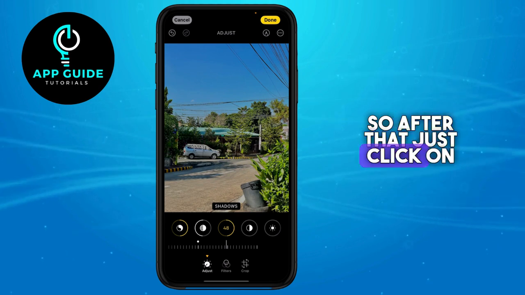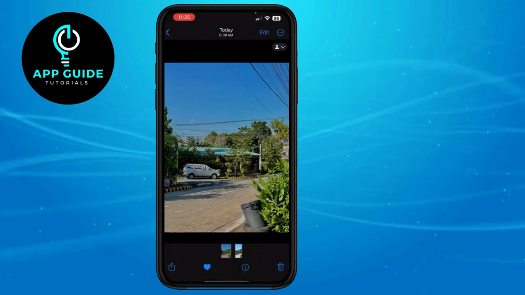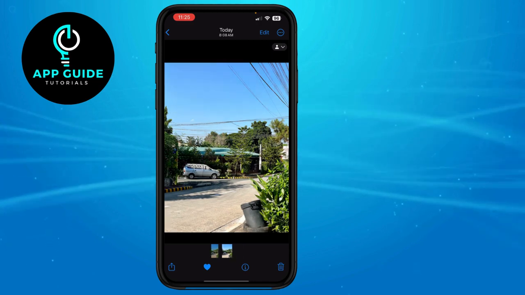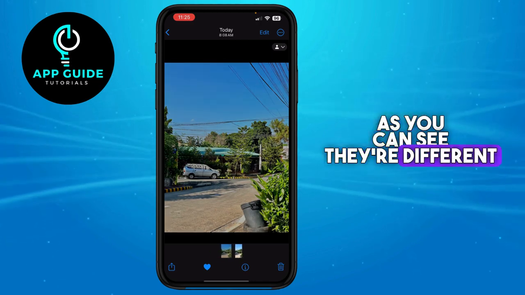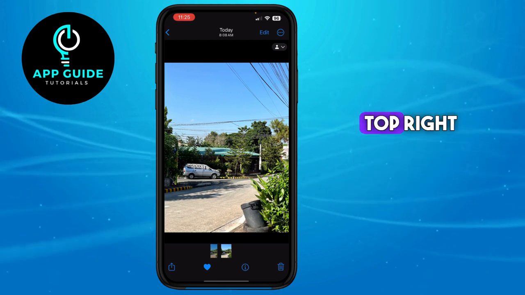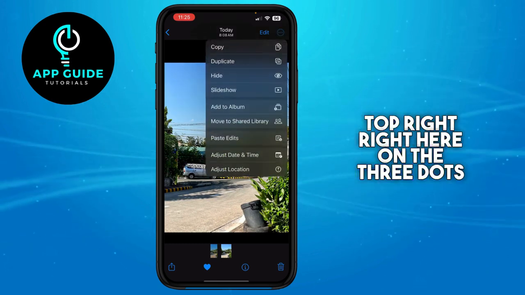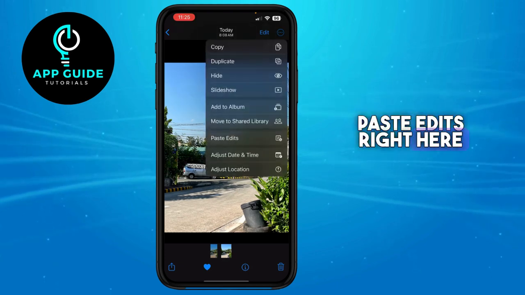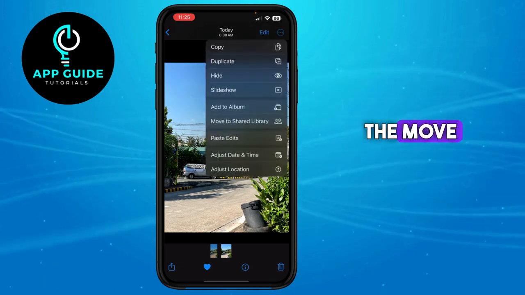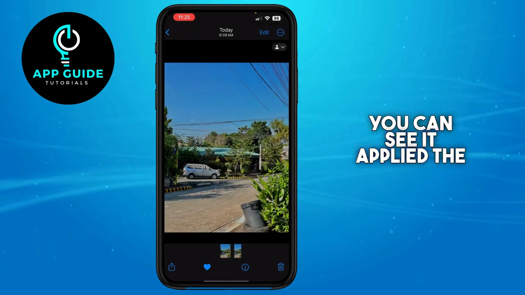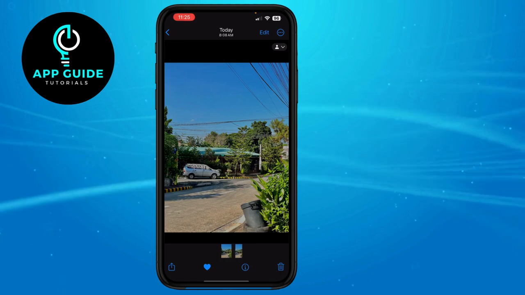So after that, just click on done, and let's try to apply it to the same picture right here. So as you can see, they're different, but once I paste it, just click on the three dots on the top right here, then click on paste edits right here, under the move to shared library. And as you can see, it applied the edit that I did on the first picture.